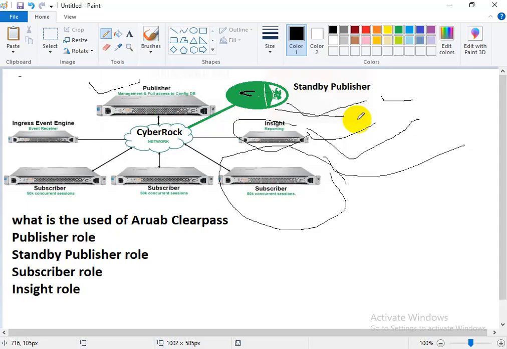So I just explained the publisher, standby publisher, subscriber, and Insight tools. These are the roles of the subscriber, publisher, and standby. Today it is only about this type of role. What is the use of the role? I am just showing my lab.